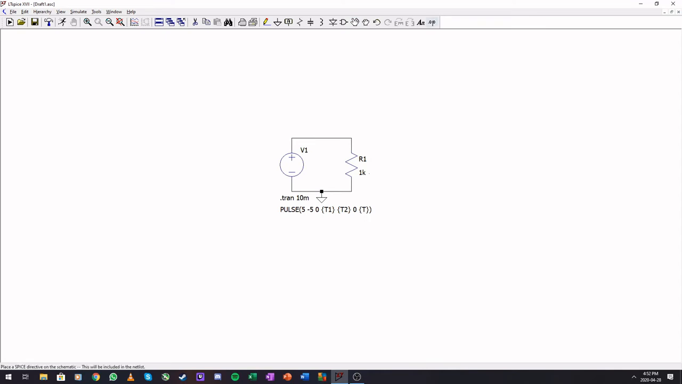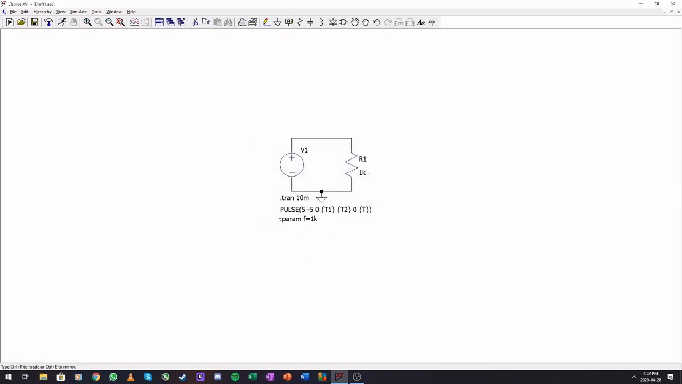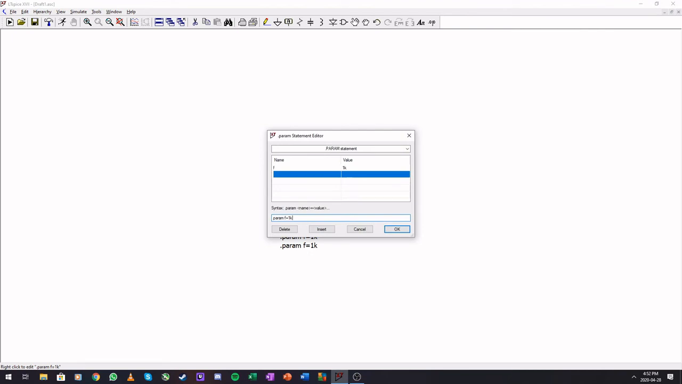Right, so we want to be able to work with frequencies. So let's say dot parameter f is equal to 1 kilohertz. So we can define our frequency, and now we need to create stuff for our T1 and T2.